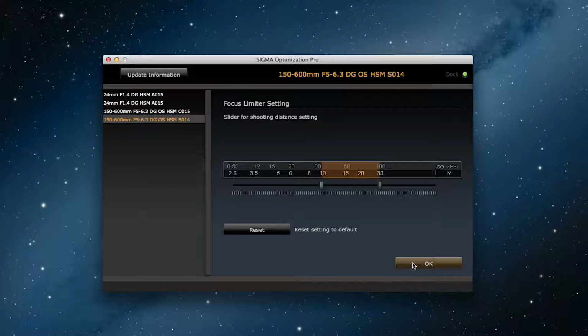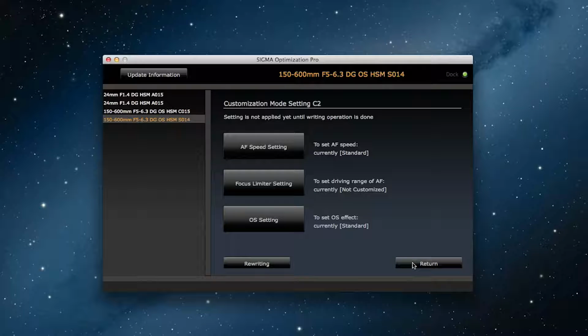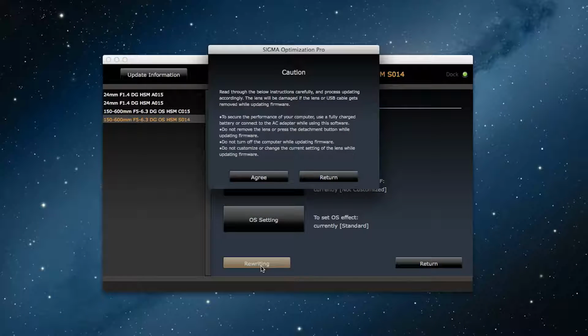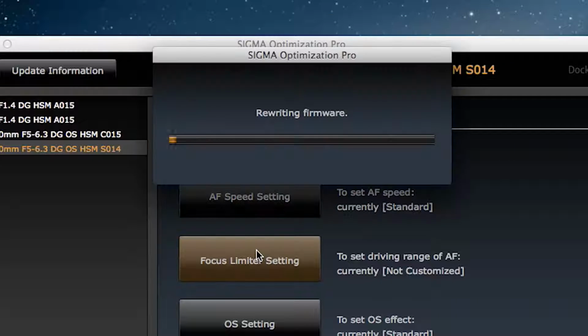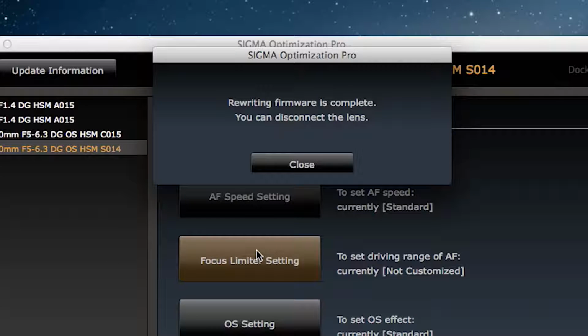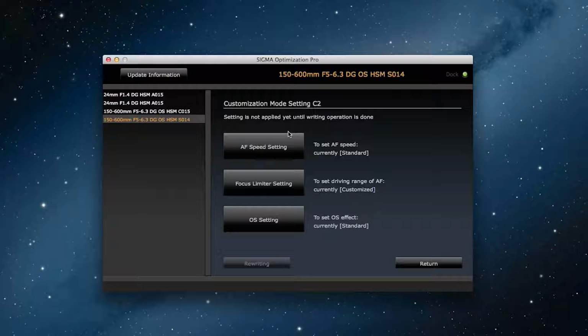I click on OK, and we go back to the previous screen, and I click on Rewriting and agree. After rewriting is complete, the focus limiter for the C2 is set on 10 to 30 meters. As you can see, it's quite easy to adjust the focus limiter settings as well.